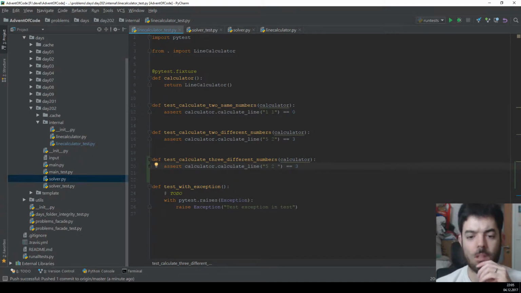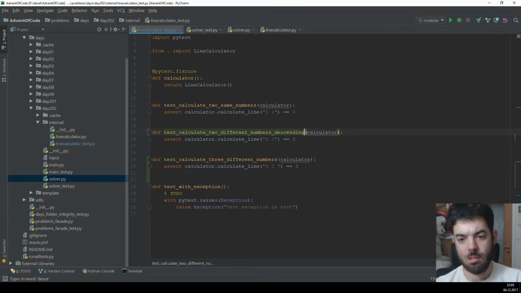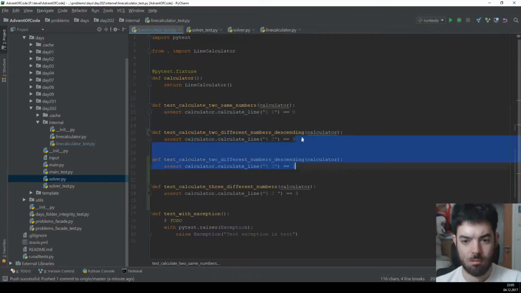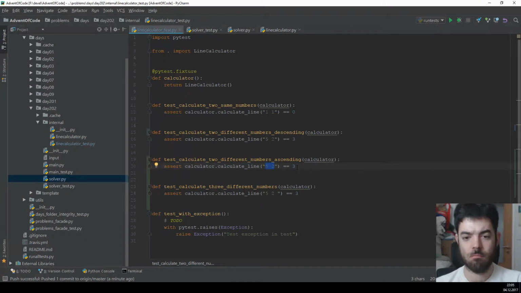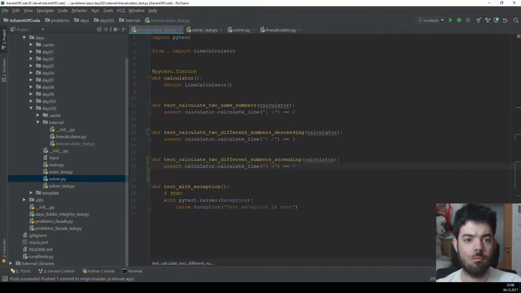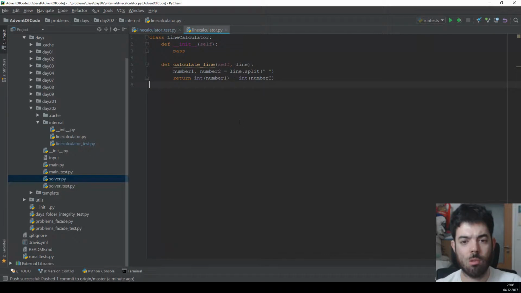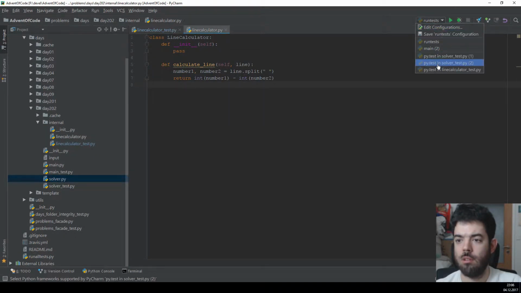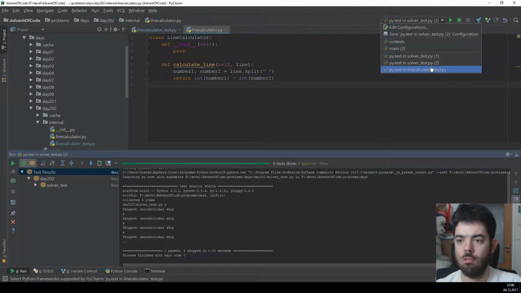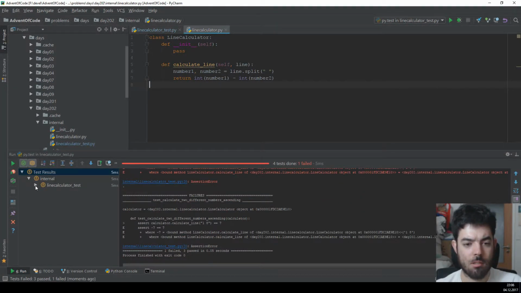Five, two, and no, two different numbers descending. That's it. And ascending. So I can do one and eight, and it should be seven. Now, line calculator, it should fail. No, this time. Yes, it fails.